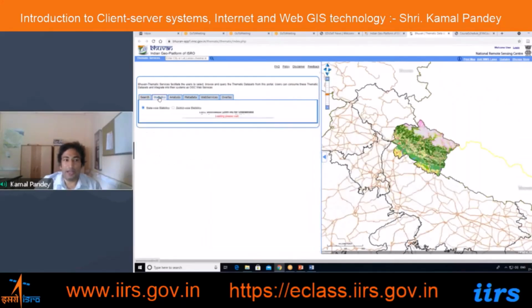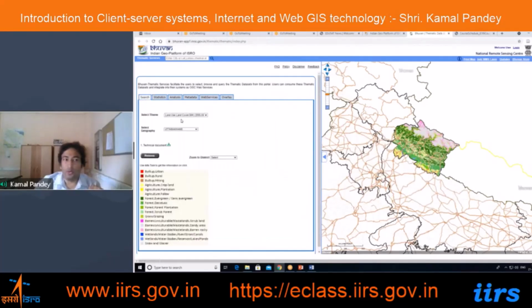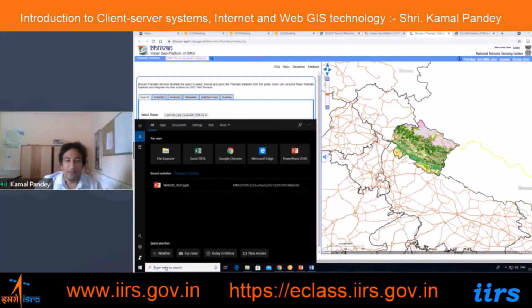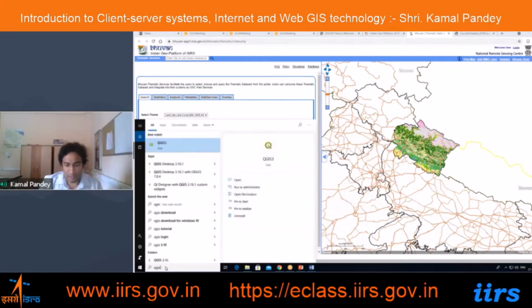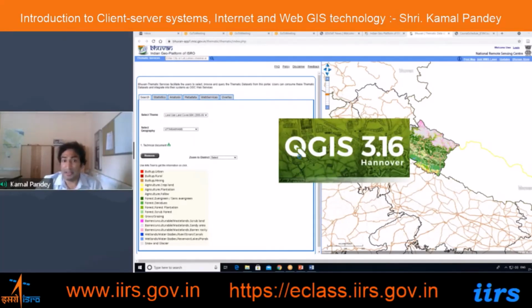And if I want to see the statistics, I can see the statistics also over here. Now, I want to use it as a web service in my application. Let us say I have a very popular GIS software, that is called QGIS. Some applications I will be showing later on. We will show you how we can access the data in my applications also. QGIS is one software. Let us try to open it here.